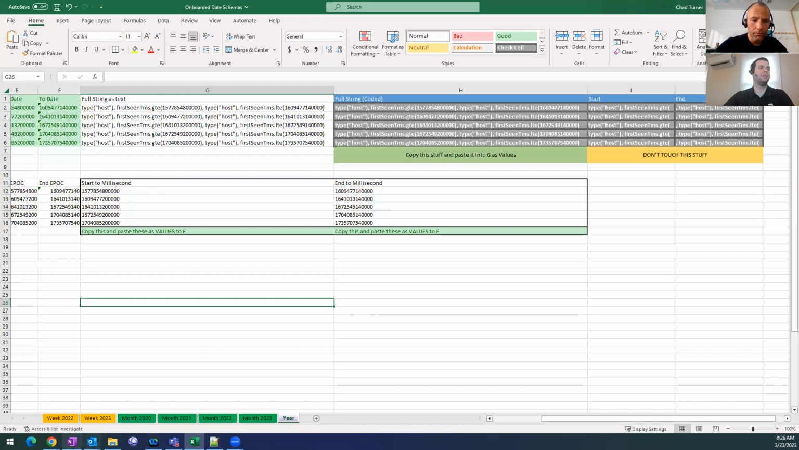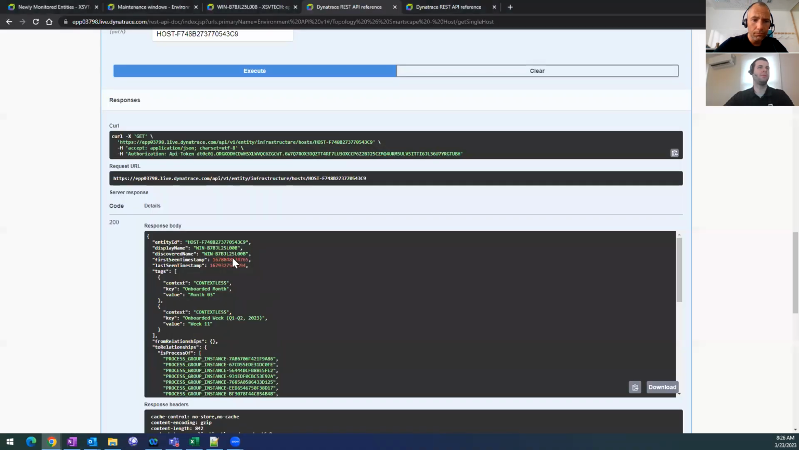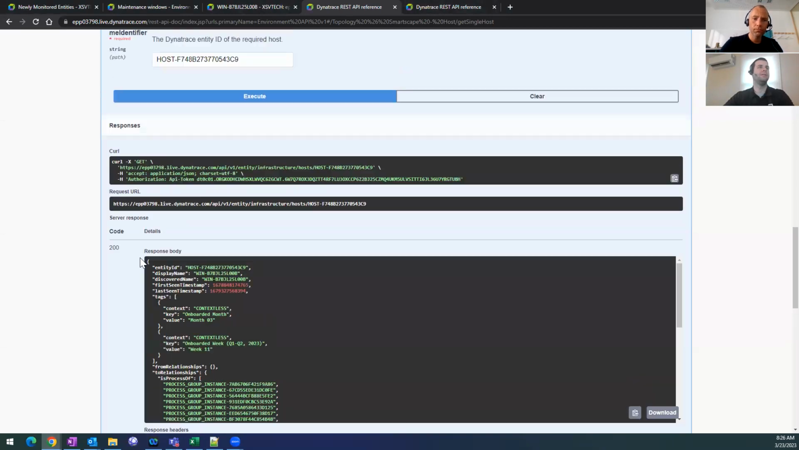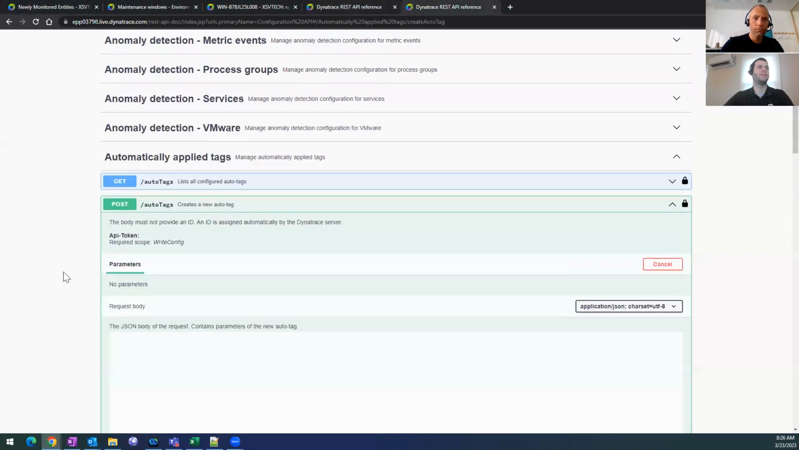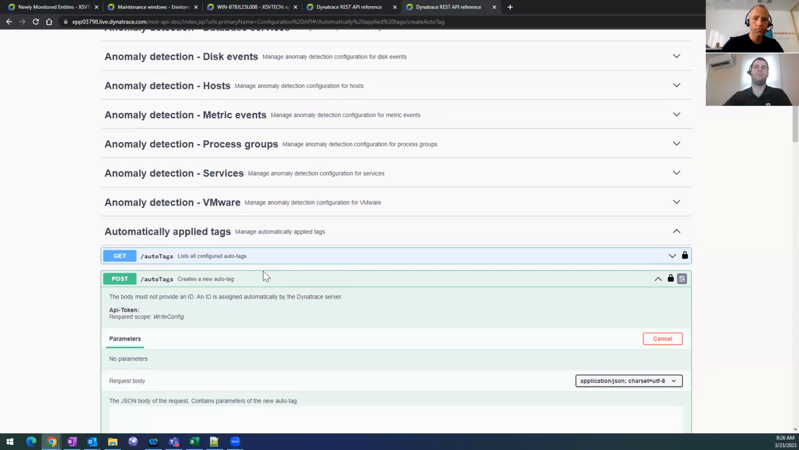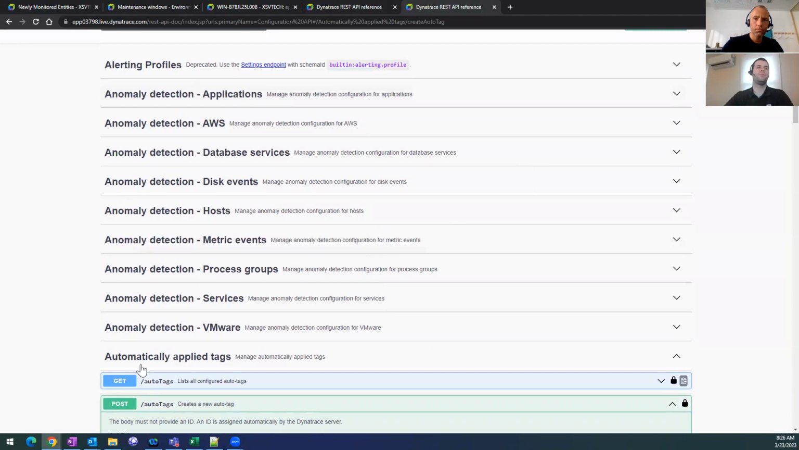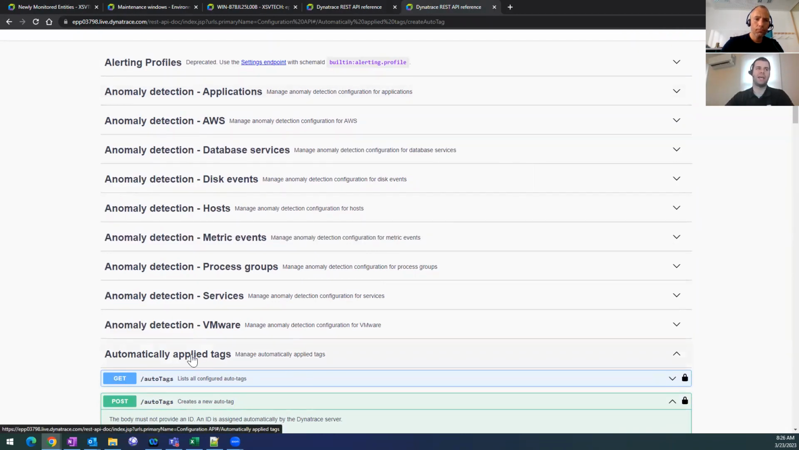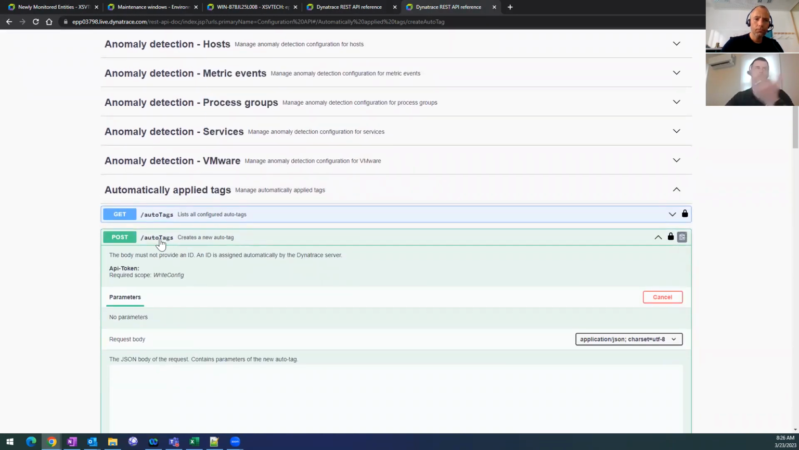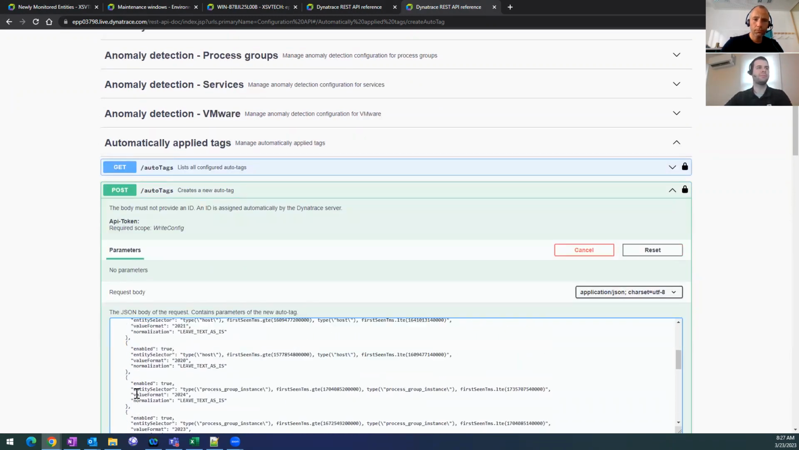And we'll go back into our API and paste that in. I think it is this one, yes. So once again, if you're not familiar with the API, you will navigate to the configuration API. There are 3 options here, but we'll do configuration API. And we're going to go into the automatically applied tags. Create by posting, creating a new auto tag, and that's going to create your key value pair if you have a value, mainly the keys, but we'll go ahead and paste that in.